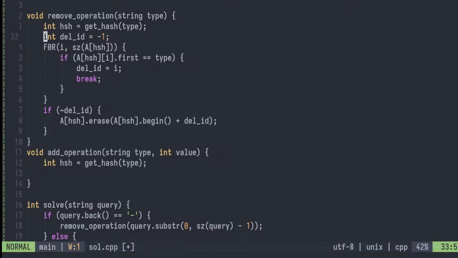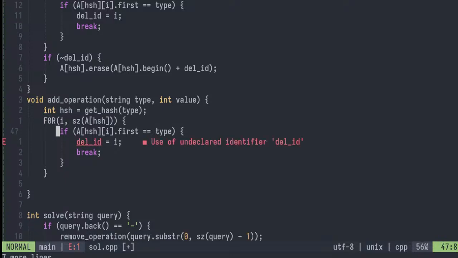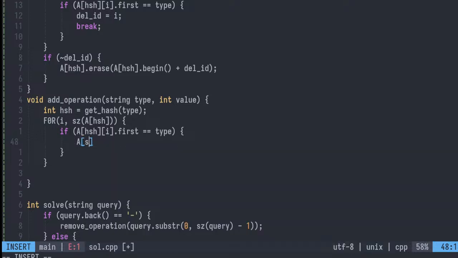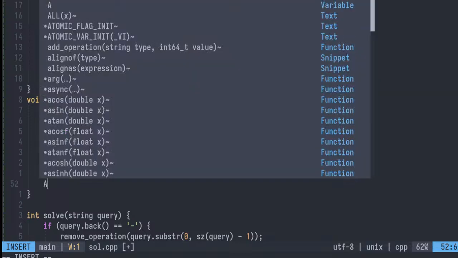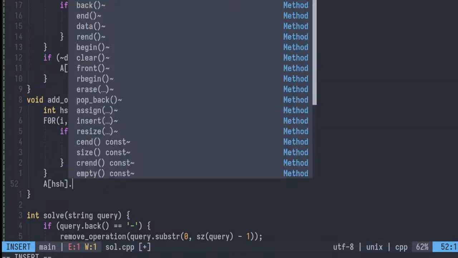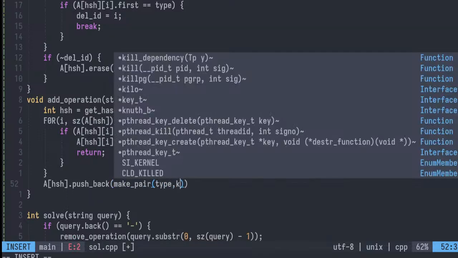In this case also we have two conditions. Don't need to delete it, but if it is found, we update it. So a of h of I dot second is that new value, and let's say we break from it in that case, or return from the function. Else we add it, right? So a of hash dot push back make pair type and value.